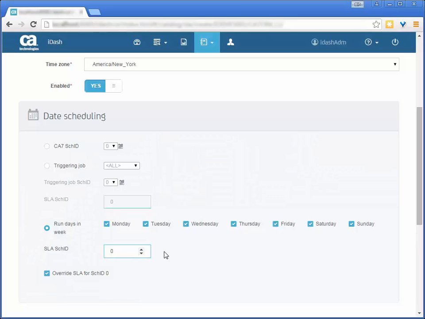As with previous releases of iDash, the default date scheduling choice remains days of the week, with all days selected. If you wish for the SLA not to be monitored on any day of the week, simply uncheck the box next to that day. You may leave the SLA Schedule ID as 0, so that any run of the job on the selected days in the run validity window will meet the requirements of the SLA, or you may choose a specific Schedule ID so that only a run of that Schedule ID will meet the SLA requirements.